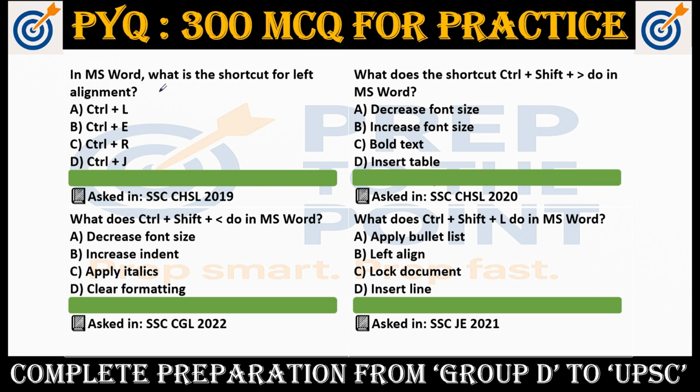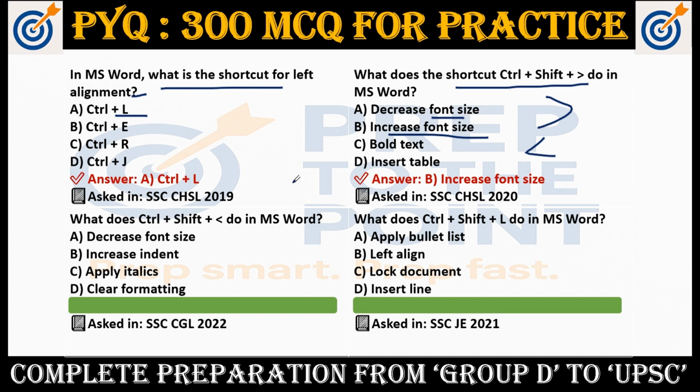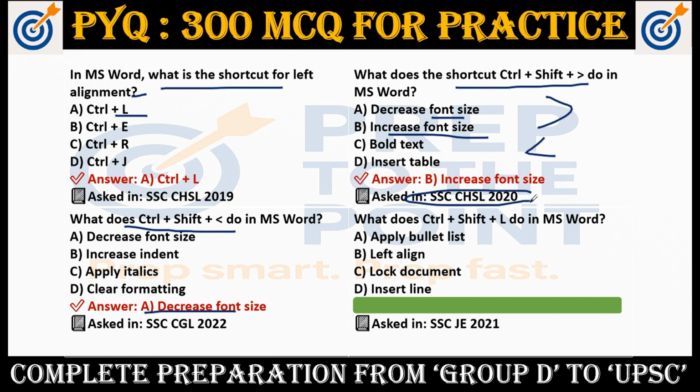What is the shortcut for left alignment? It's Control L. Shortcut Control Shift plus greater than. Greater than means increase font size. Less than means decrease font size. Control Shift less than decreases the font size. Just watch, in 2020 and in 2022 these questions came in the exam.